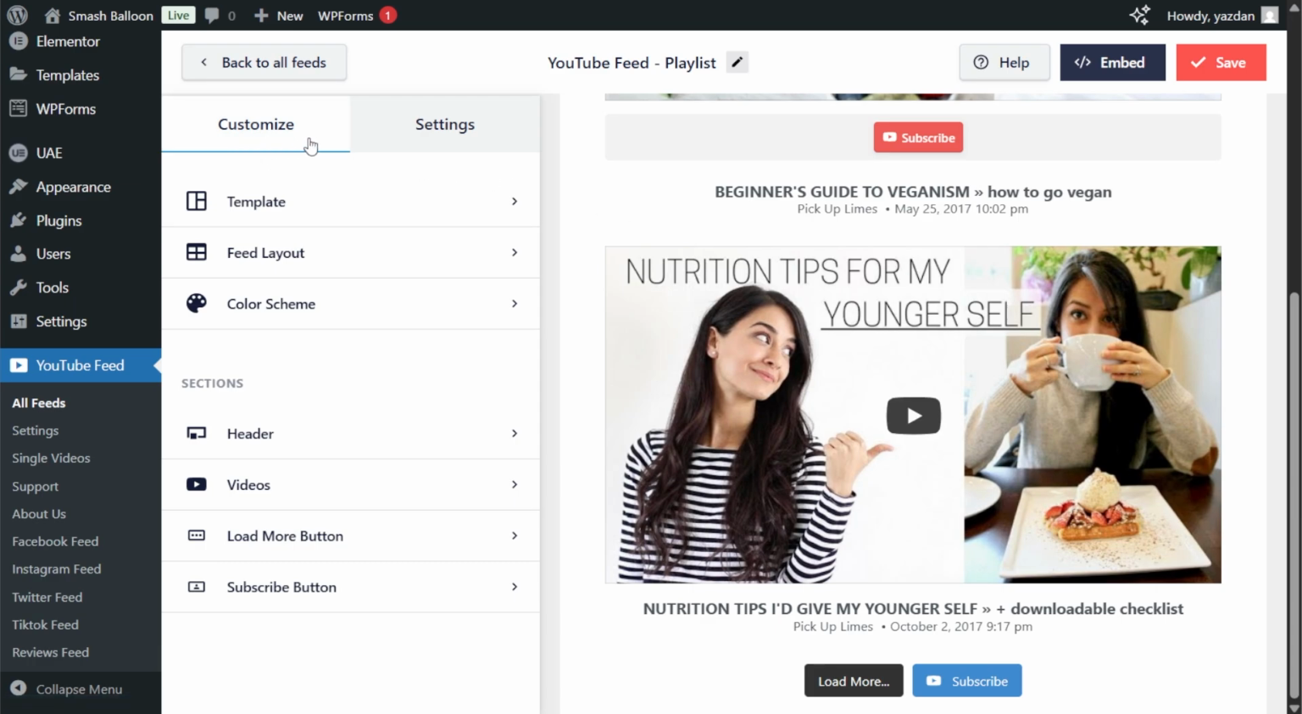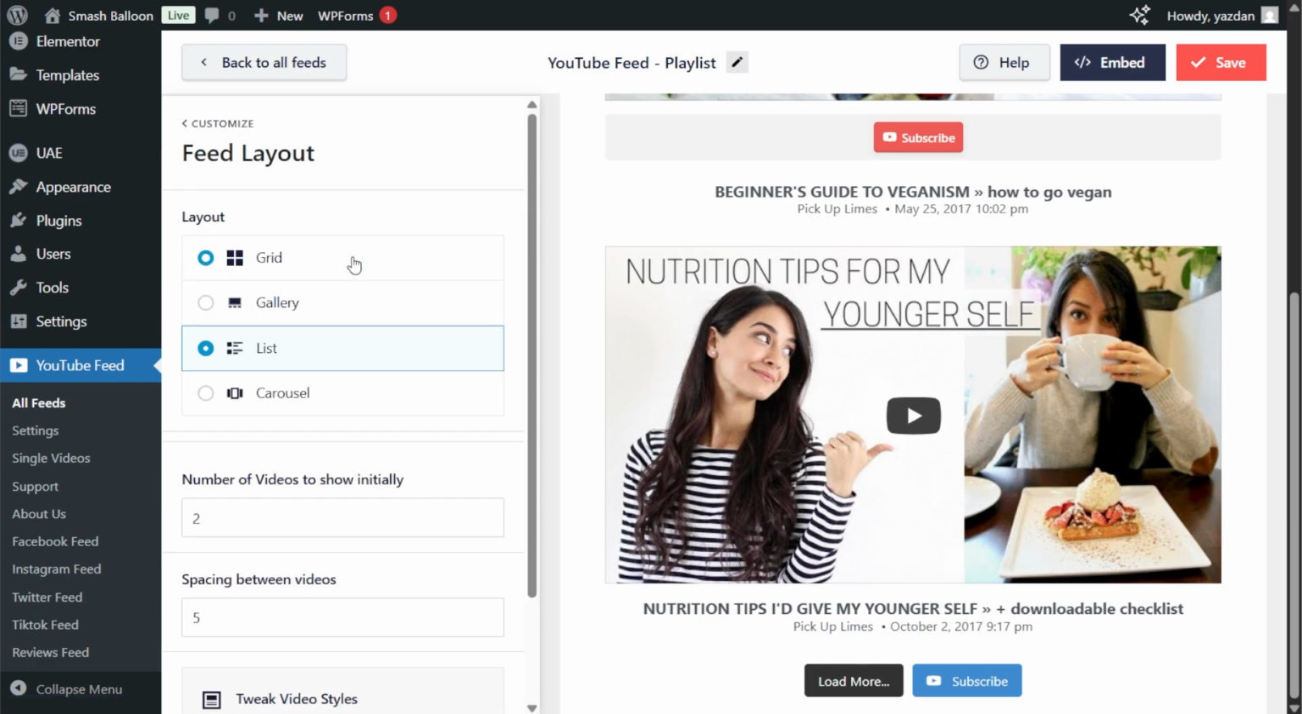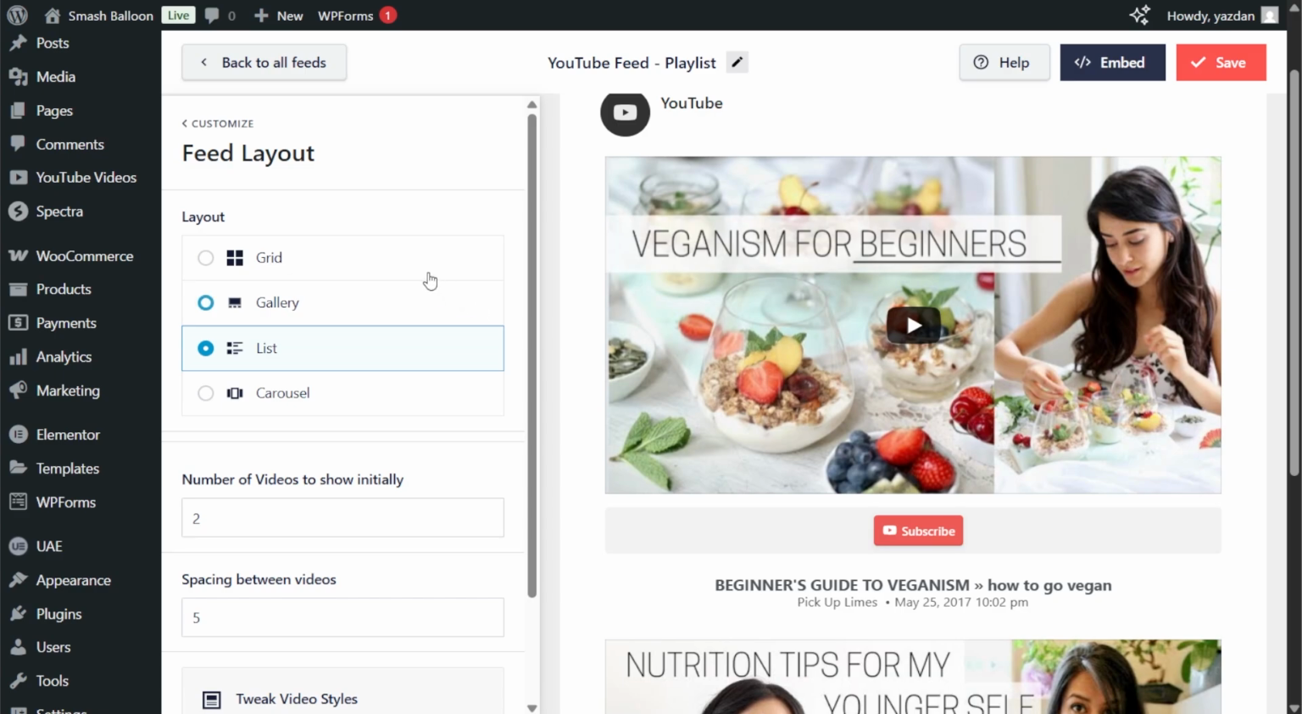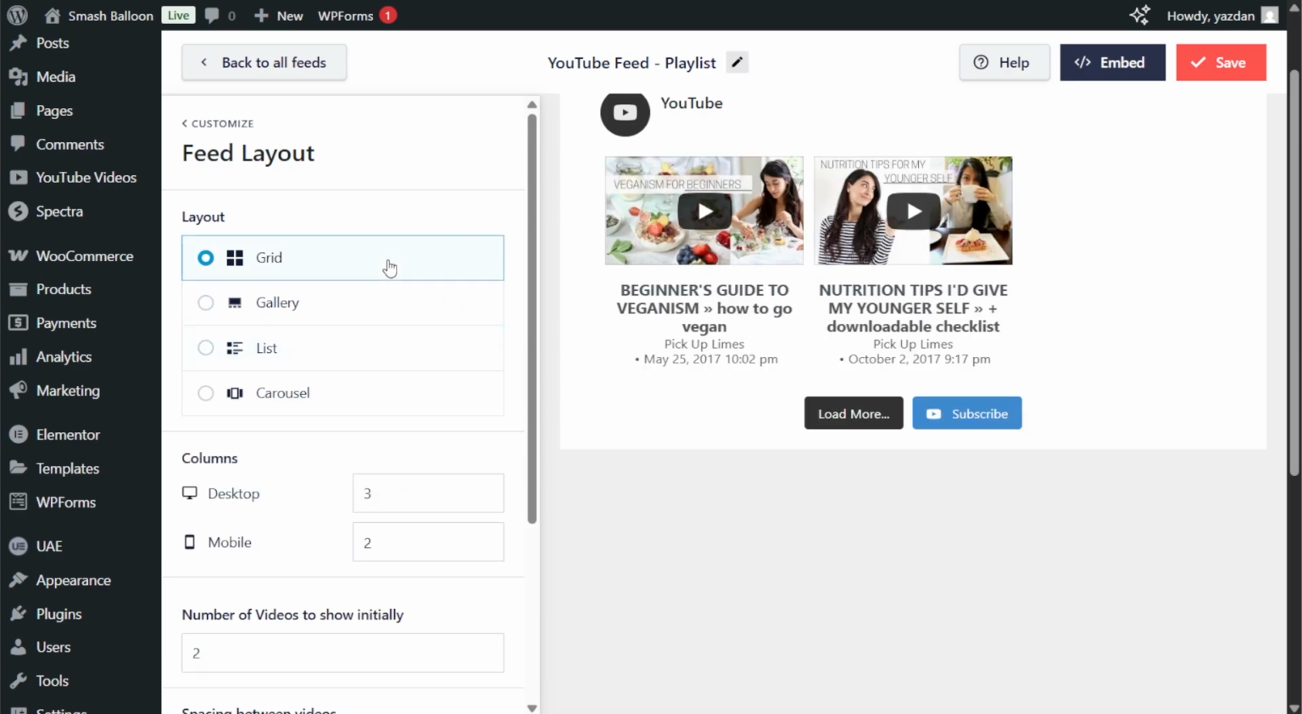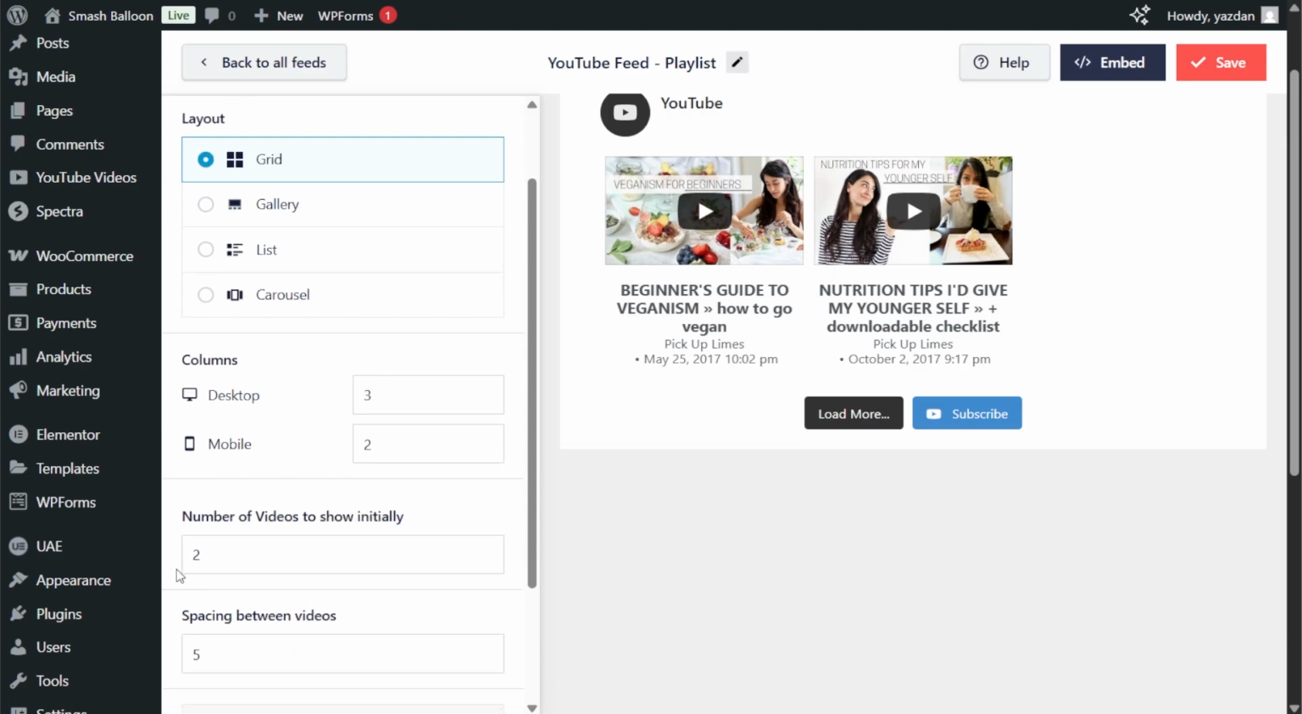On the left-hand side, under the Customize tab, go into Feed Layout. Here you can customize the layout of your YouTube feed, and because we selected the list template, the layout is in a list view, which displays your YouTube videos in a single column list. The first option here is a grid layout. This one displays your YouTube videos in rows and columns, but at the moment we're only displaying 2 videos, which you can see down here. I'm just going to modify that so you can see how this works.